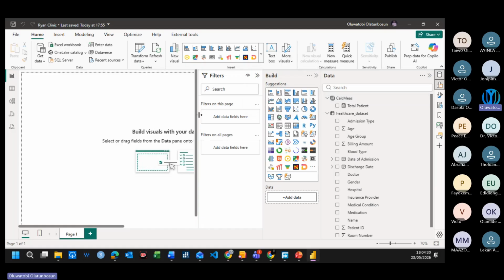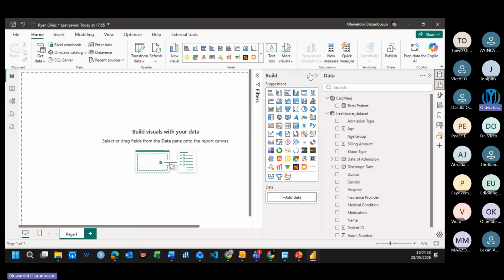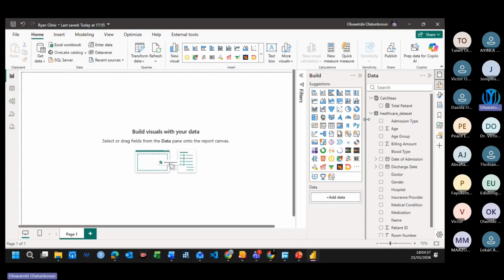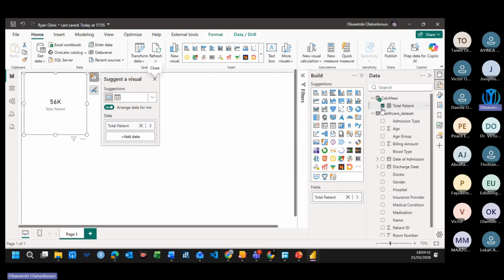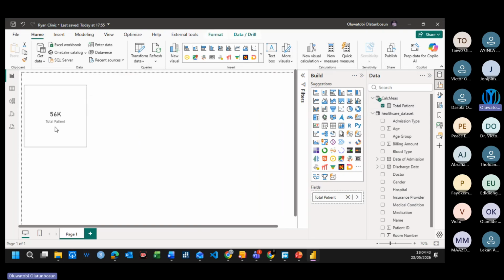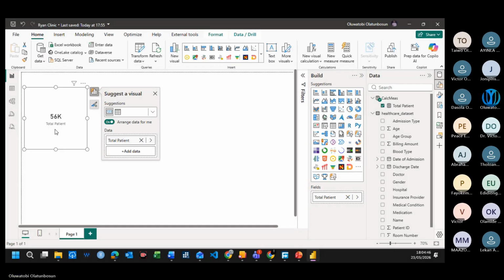So now, let me close this. Once I click on this box in front of my total patients, it's going to show me the total number of patients that we have, using count, right? There's another thing we need to do.